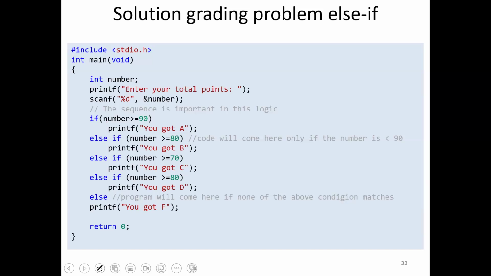Now if I say 85, it will try to go here. This is not true. Then it will go to the next floor, right? So it will try to go to all the floors one by one and try to enter that floor. Now in this floor, is it true?